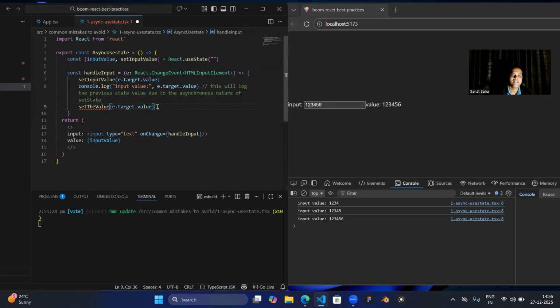Or there is one more way, which is to use it after the rendering happens. So basically what I'm trying to say is, let me comment this part.